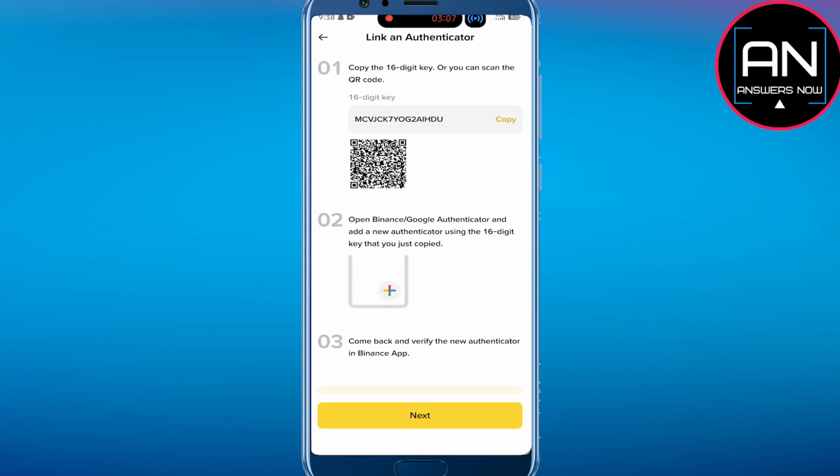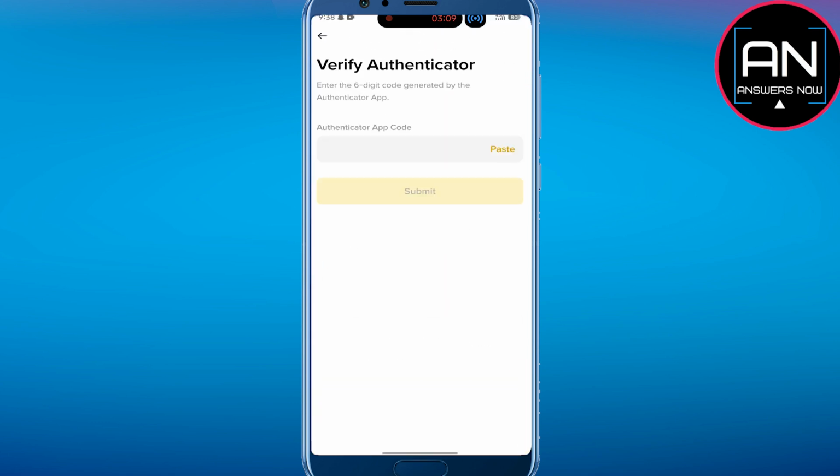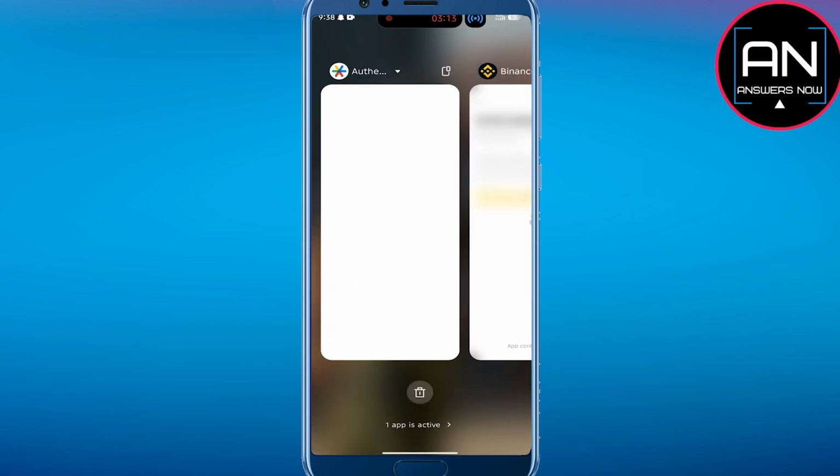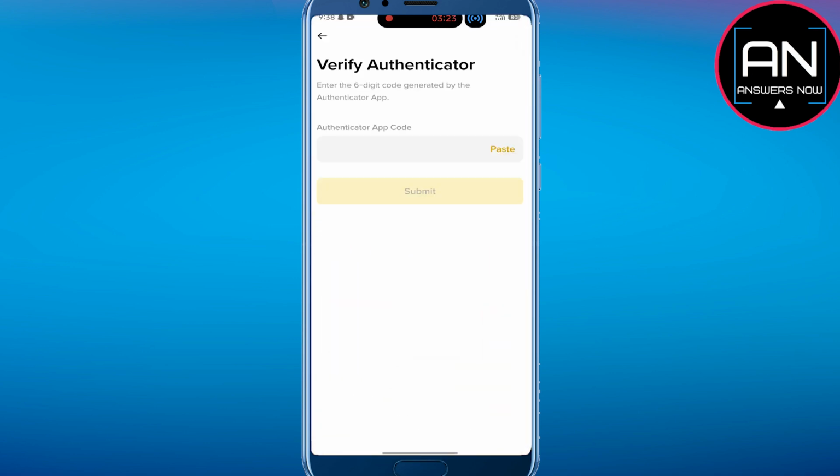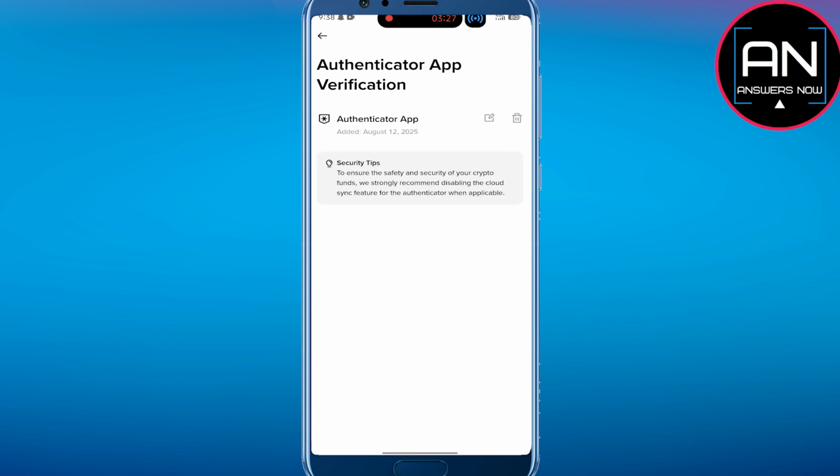Now if you go back here, click on this next, and now as you can see, authenticator app code. Now you have to go to your authenticator and go to that Binance. You have to copy this code here, as you can see, copy it. Now come back to Binance and simply paste it. Tap on this submit, and as you can see, authenticator app is successful.